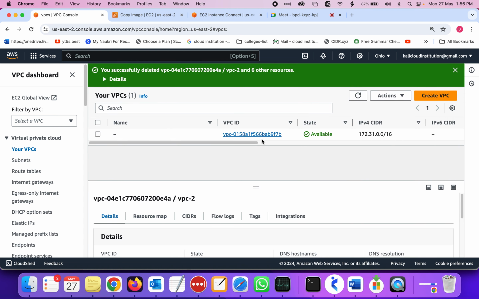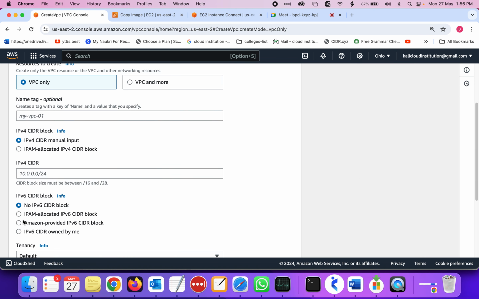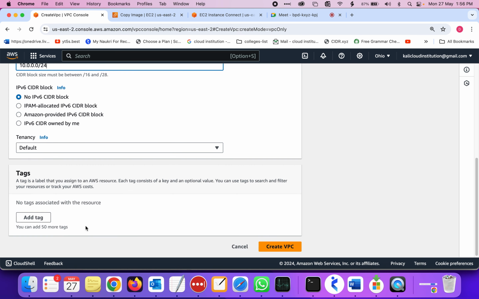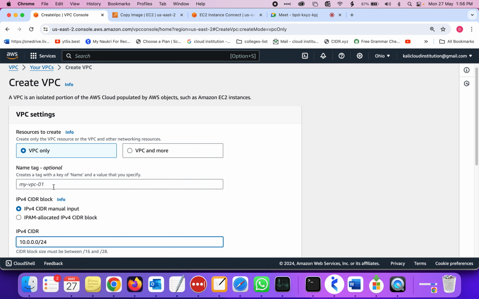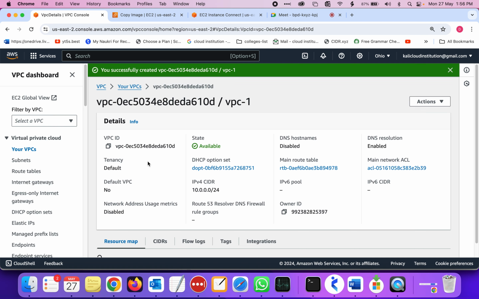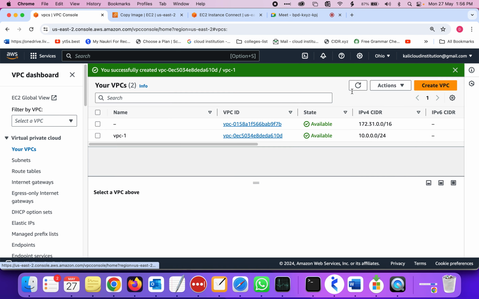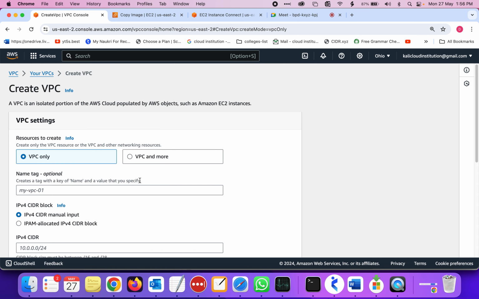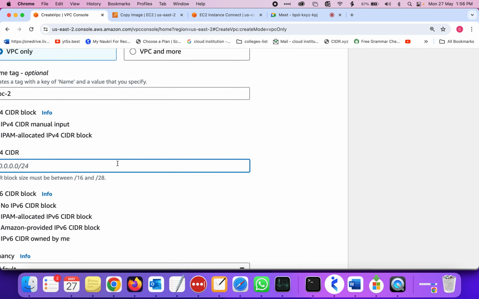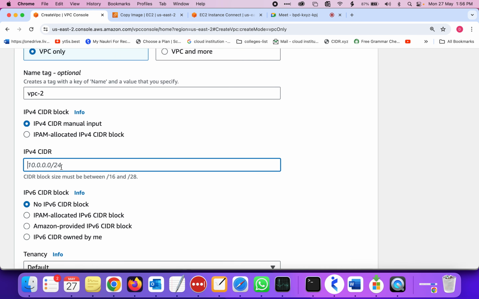Okay, I have only one VPC. So let's create a couple of VPCs, fast. 10.0.10.0/24, and you know all these things, right? If you want to practice again, you can just do it. Create VPC and then VPC one. Create VPC again, and VPC two. And this one we can give as a different range.